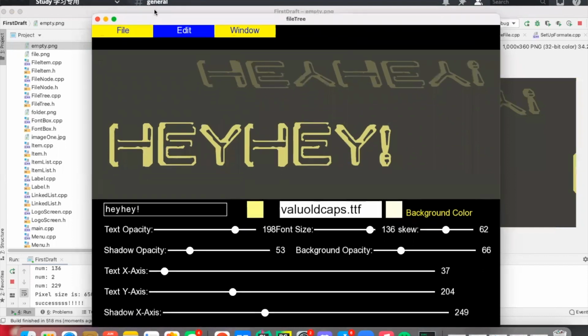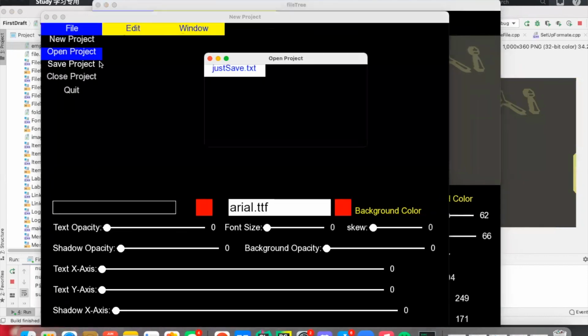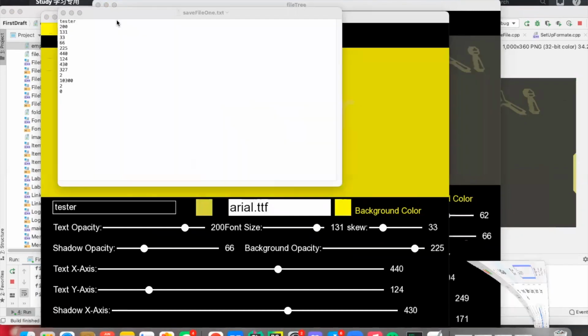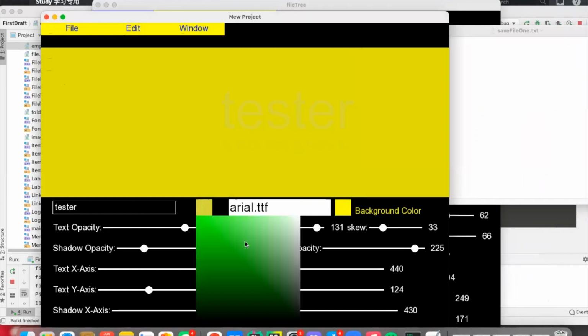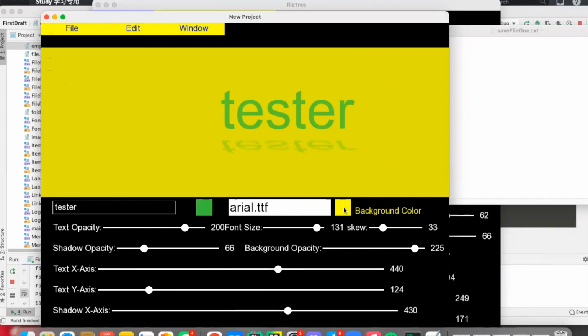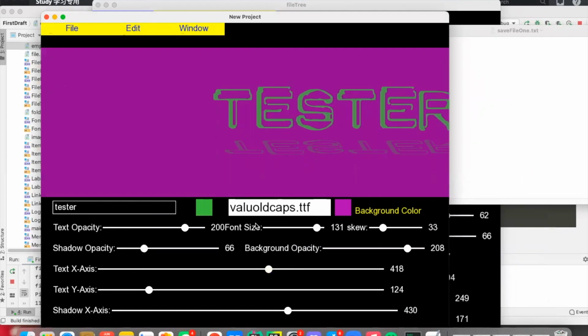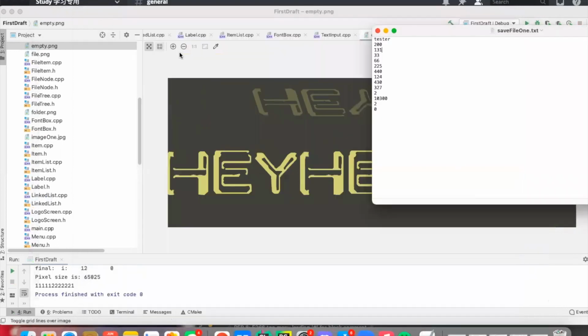Another thing is that I get to create a new project and open the project here. This is something that I created before, based on this TXT file. And I can continue to change the elements here, including the text color as well as the background color. And after I finish, I can choose to close the project or quit the project to close the window. So that concludes my presentation. Thank you very much.